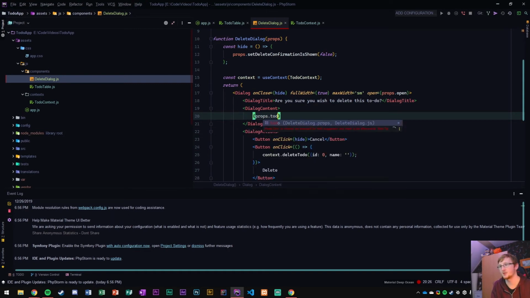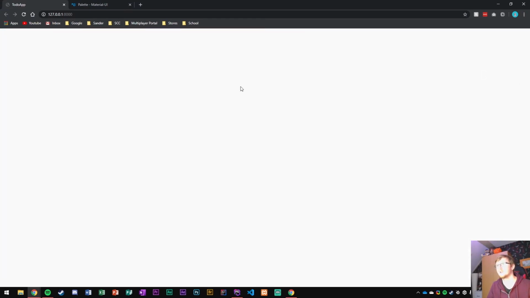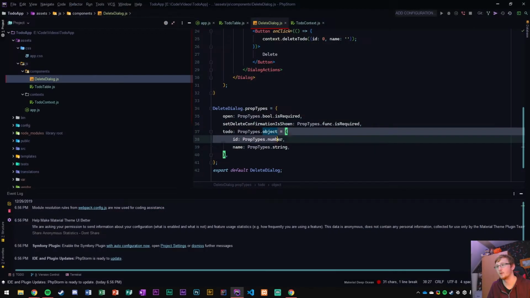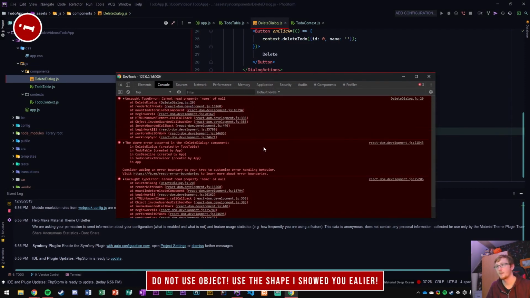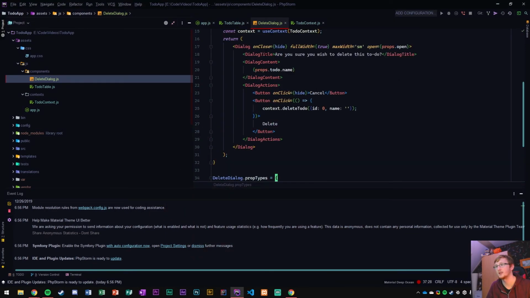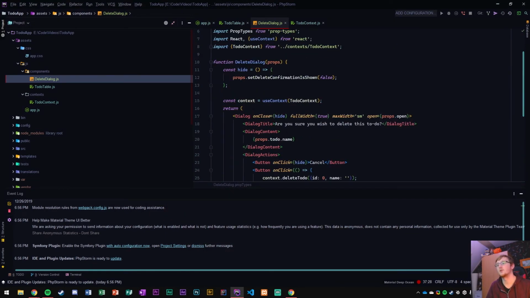So we can actually go to that to-do now. Let's go here, props.todo.name, for example. We can put it in here now. So let's see, we got an error here. I'm just gonna remove this and just say object then. Okay, what do we get now? Cannot read property name of null. Okay, so it's trying to read something that does not exist yet. So it's already trying to render the dialog, but it doesn't exist yet.